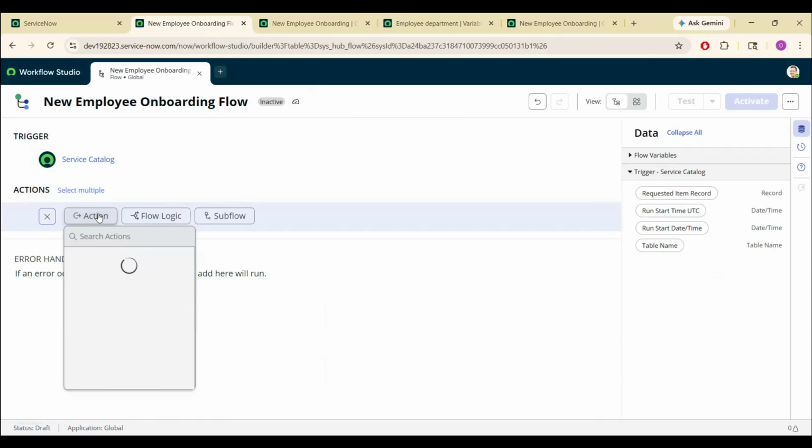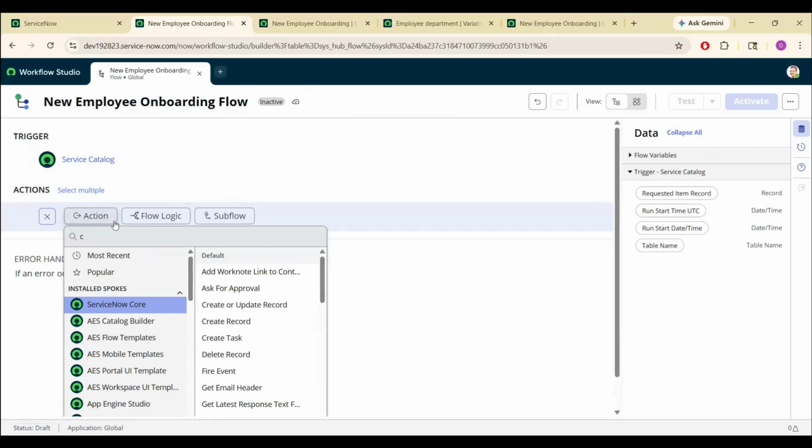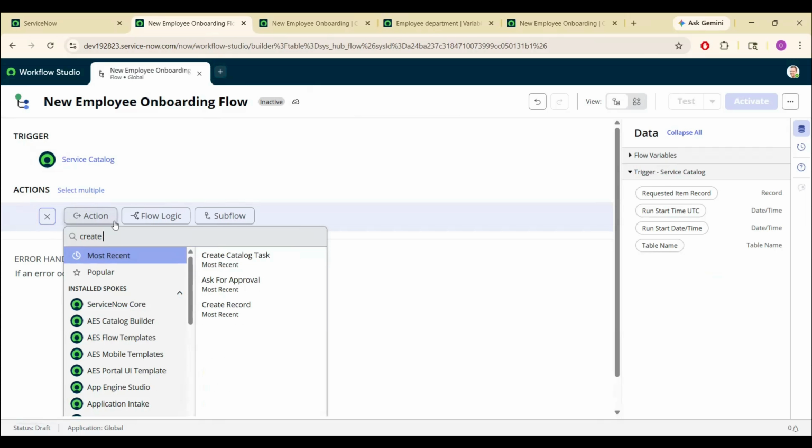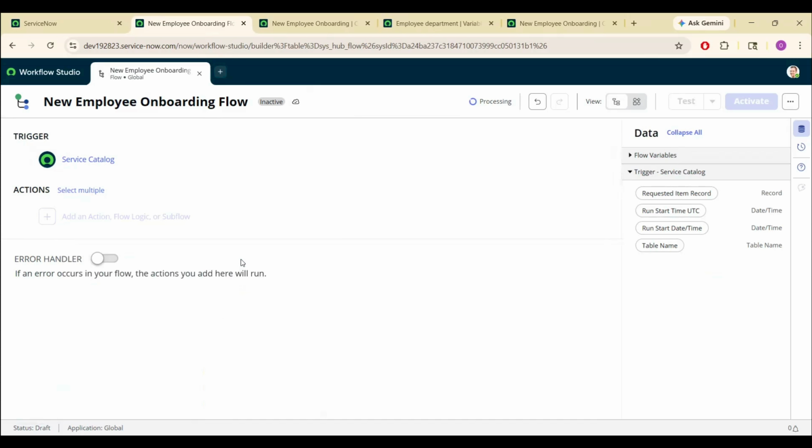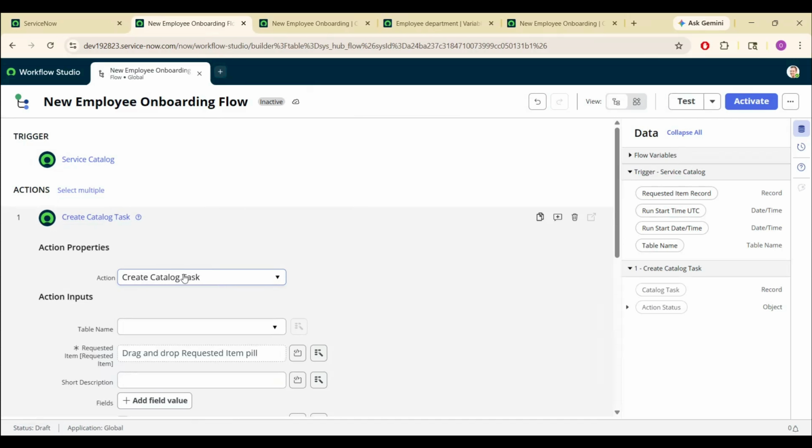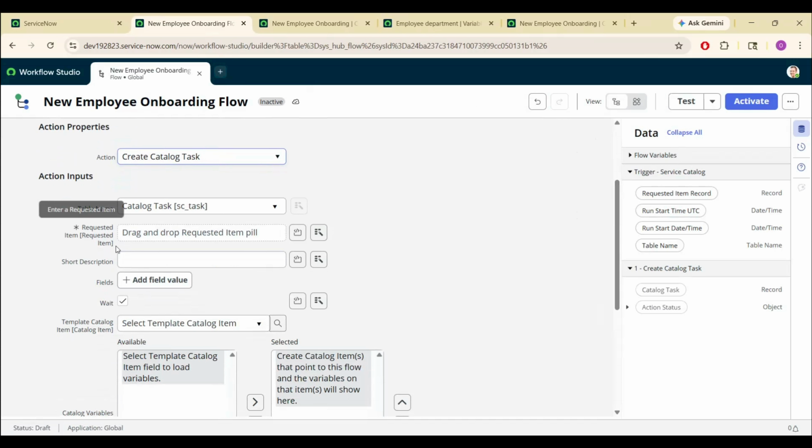Add action. Find create catalog task. You see, we have the create catalog task here. So most of the things are available by core. You need not create anything here mostly. Create catalog task is here. So what is the table name here? This is catalog task. Drag the requested item.